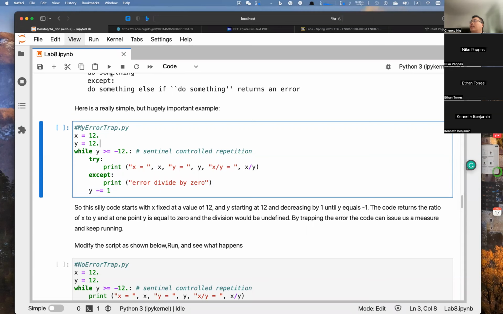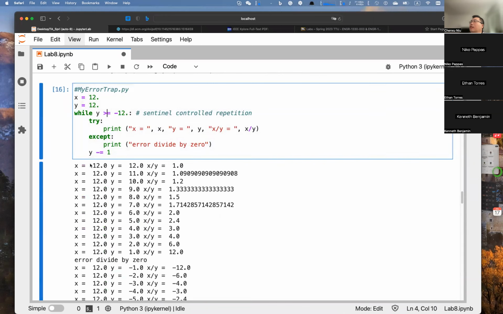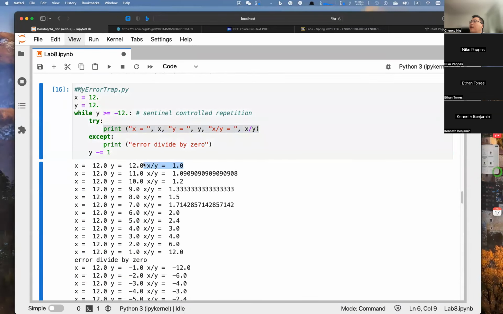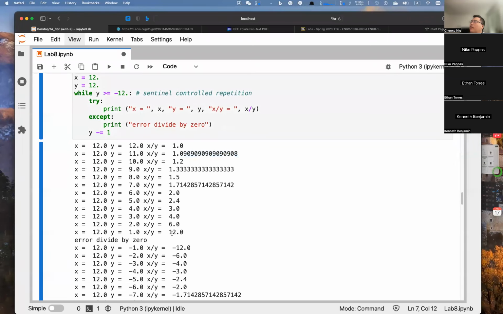Okay, so let's try it. For the first loop, x is 12, y is 12, then it prints out x divided by y, which is 1.0, right? For the second loop, y is 11, and so on. For the 12th loop, y is 1, then x divided by y is 12, right?